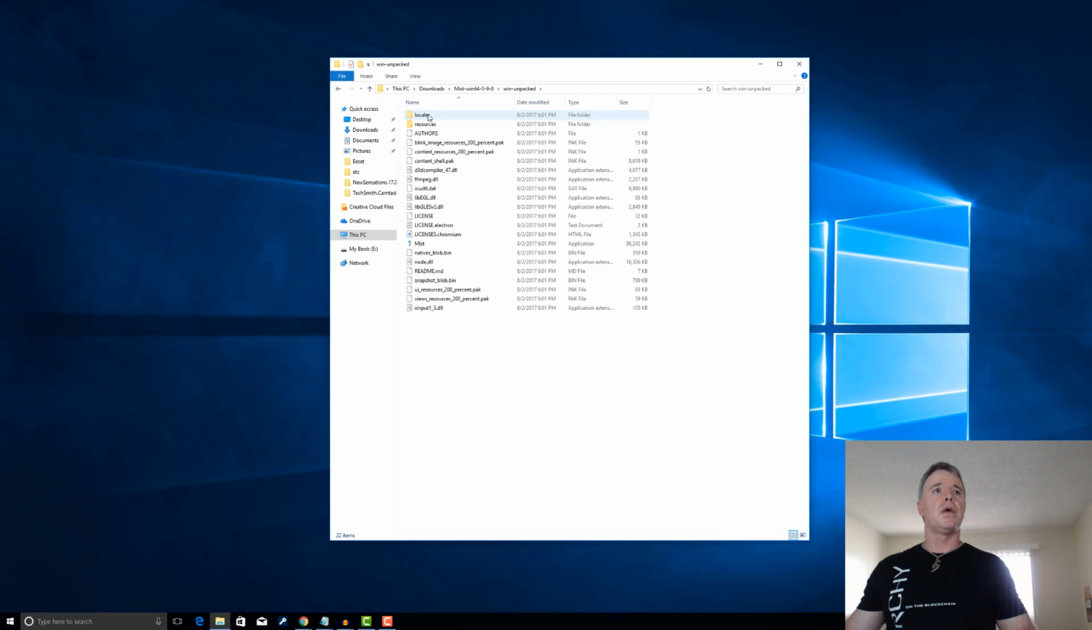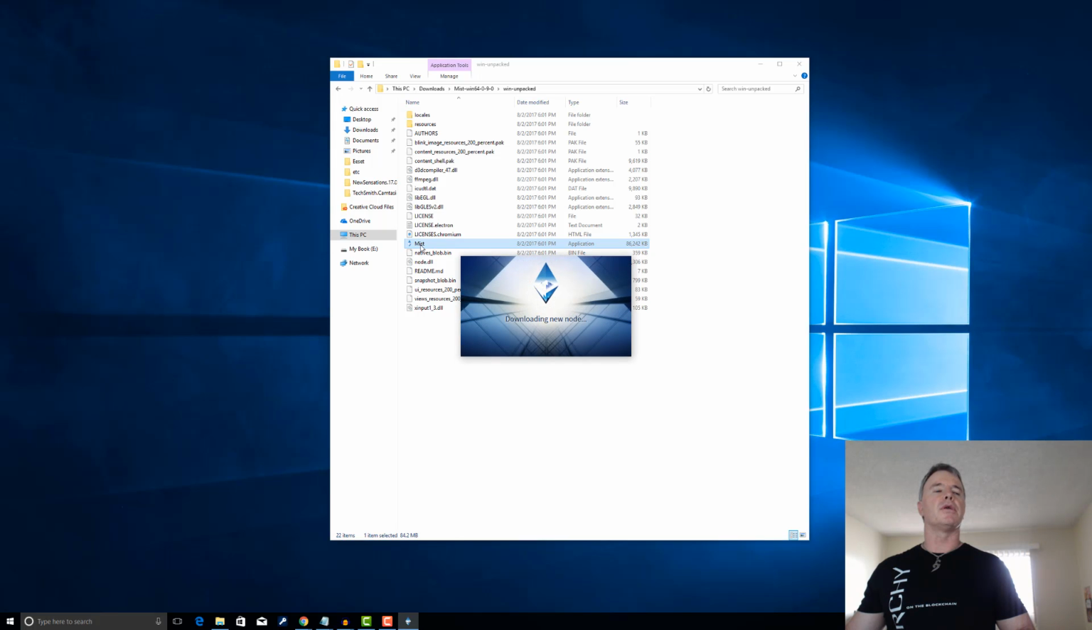I'm going to double click on the Mist. This is just creating the files. It's not downloading the blockchain or anything yet. Downloading new node. Node starting up, starting swarm. I'm just going to wait until it's loaded the swarm binaries.